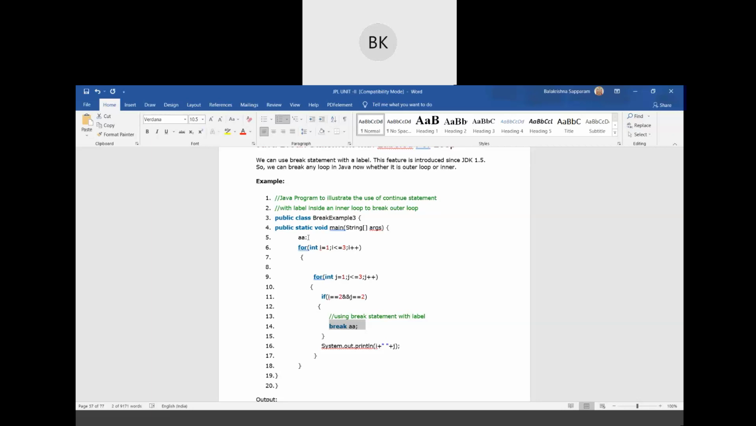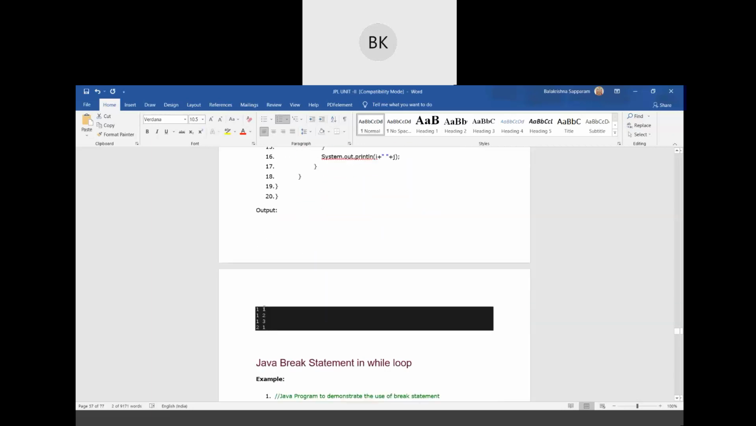But if the inner for loop has a plain break, whenever i is equal to 2 and j is equal to 2, that is a break, not a label break. Only the inner for loop has terminated. After 2 1, we will get 3 1, 3 2, 3 3, but not 2 2 and 2 3. Whenever it is specified to the outer for loop, you will get only up to 2 1. Outer for loop has terminated means the inner for loop inside it is automatically terminated. Understand, all of you?